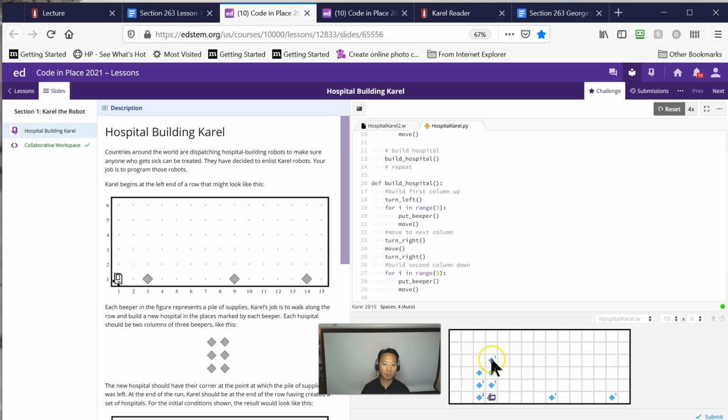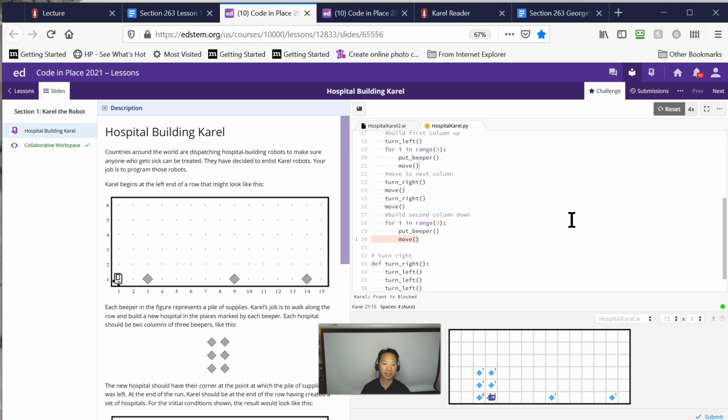So what was the problem? Well, we put a beeper here, and we should have really moved. So let's go ahead and do that. We're going to move down 1. So now it's going to build those 3, right? Let's just try and run that. Some of you may have already noticed what the problem was going to be. 1, 2, 3. Oop! Front is blocked.